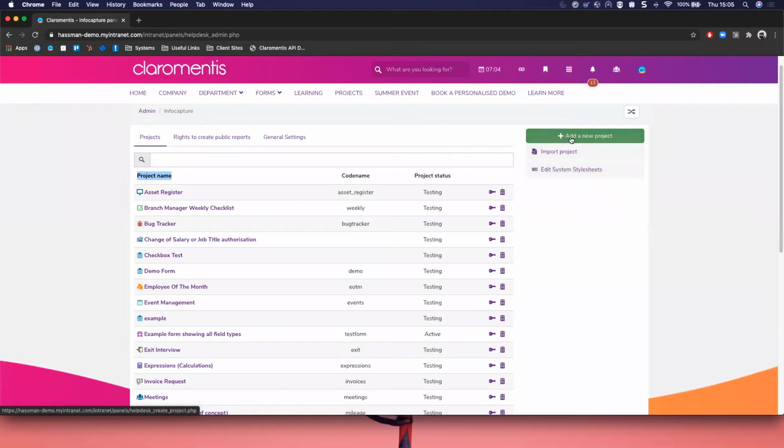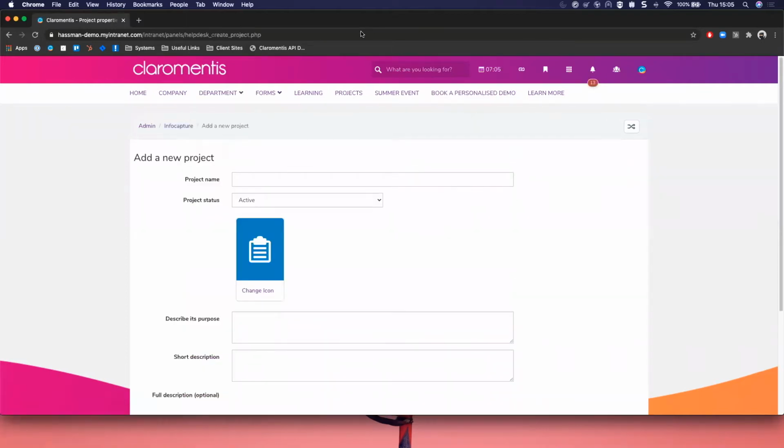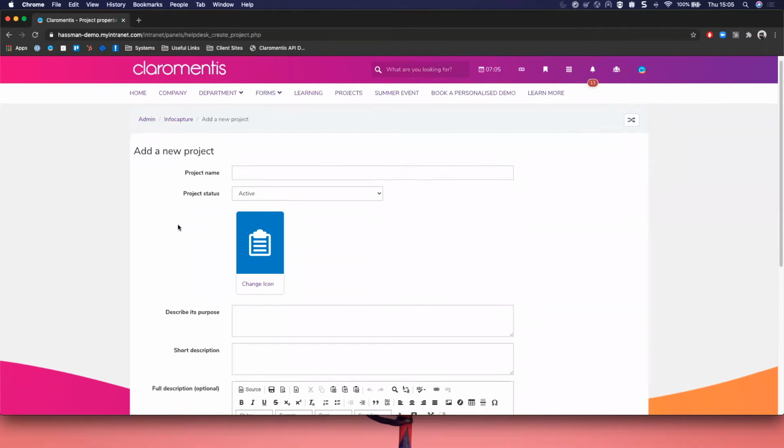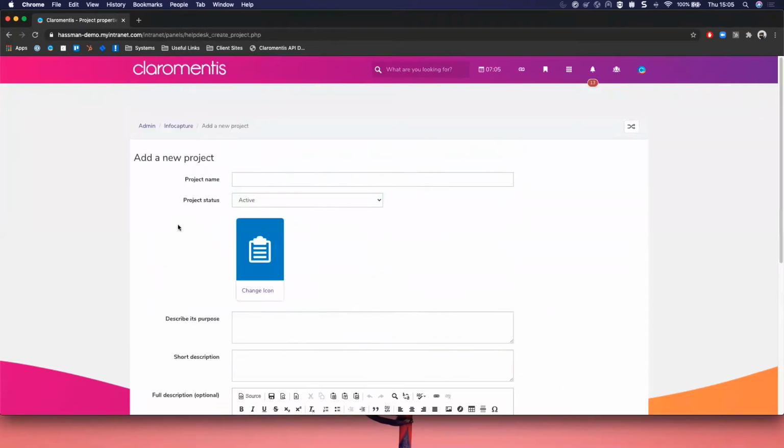But as mentioned, for the purpose of today, we're just going to focus on the add a new project side of things. Great. Okay, so here we can see that when it comes to adding a new project, the first thing we're presented with are a variety of fields in order to give some context and information about the form.